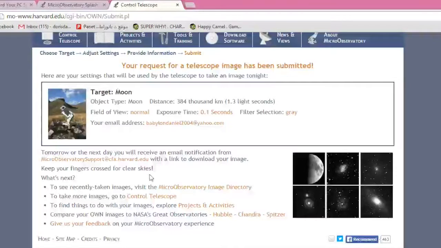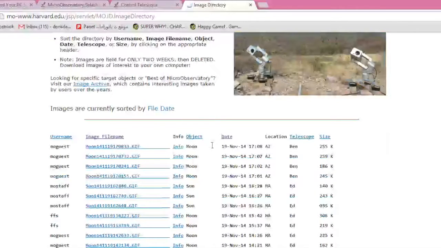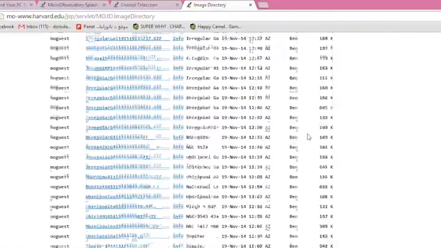But for this tutorial, we can also go into recently taken images. So let's click on our Micro Observatory image directory, and that'll load for us in just a moment. And here we go. Recent Micro Observatory images, and they're all separated by the date and the time that the image was taken. This one was taken on November 19th, 2014, which was today, at 5:08, or at least it was processed by Ben. These telescopes have individual names like Ben and Ed, you'll see.